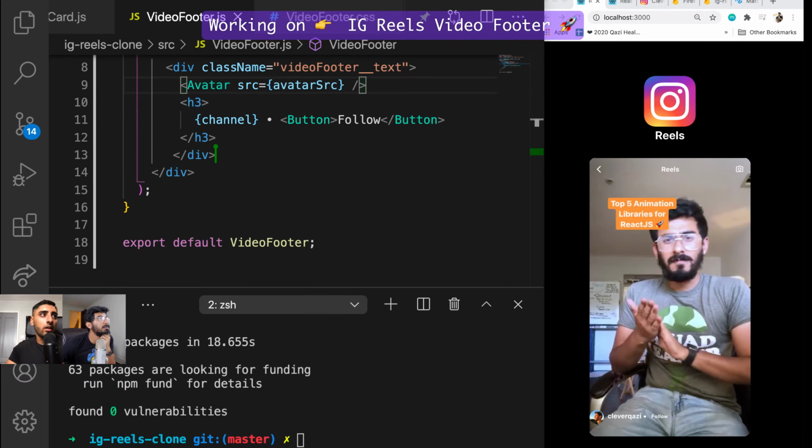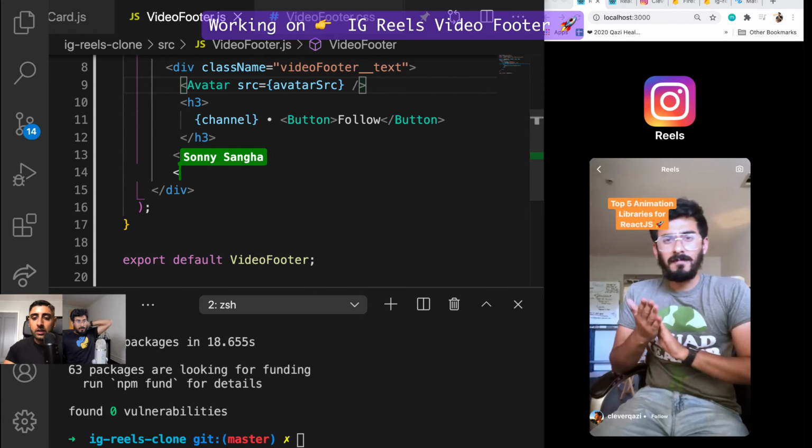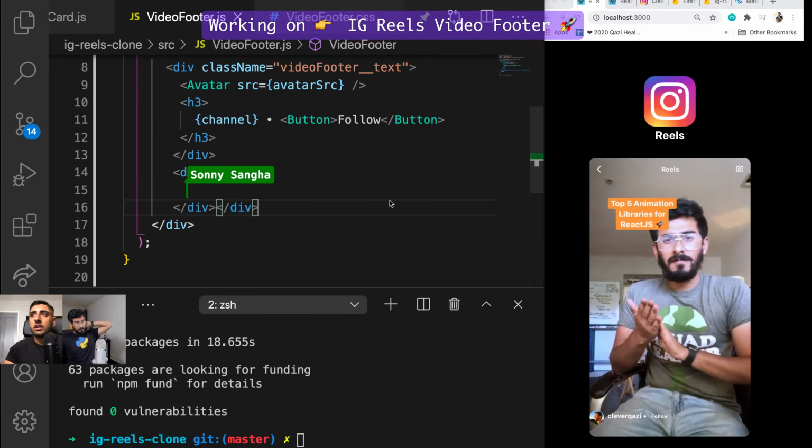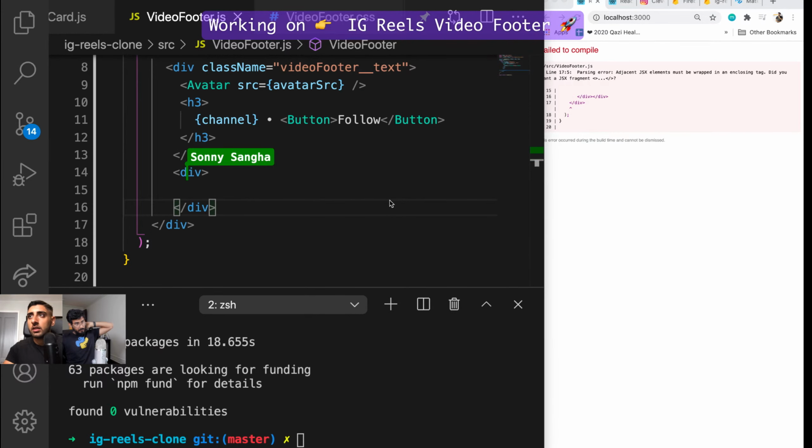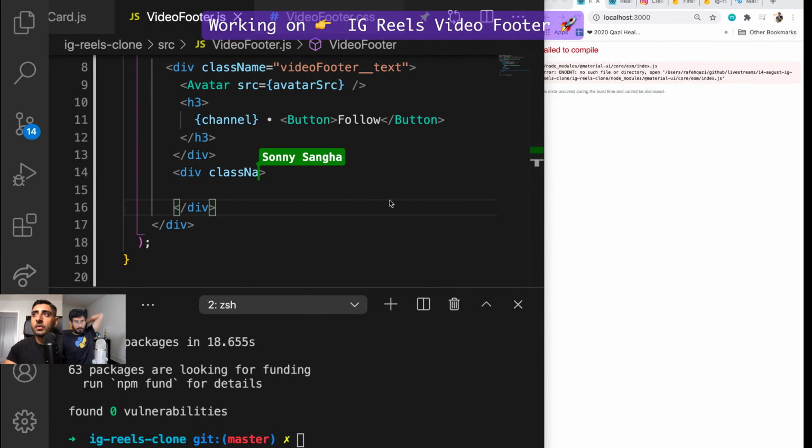So now what we're going to do is use that ticker, right? Firstly, I want a music icon to show next to the ticker. So let's go ahead and prepare this. Firstly, I want a div, and this div class name is going to be video footer underscore underscore ticker, like that. And then basically I'm going to use a music note icon.